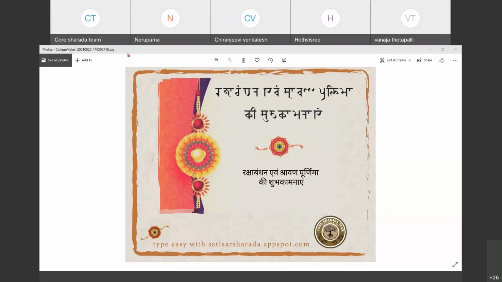So let's begin our session. Today we're going to start with consonants, that is Vyanjan, the first varg of consonants. And before beginning, we will start with Sharada Vandana, Saraswati Vandana.